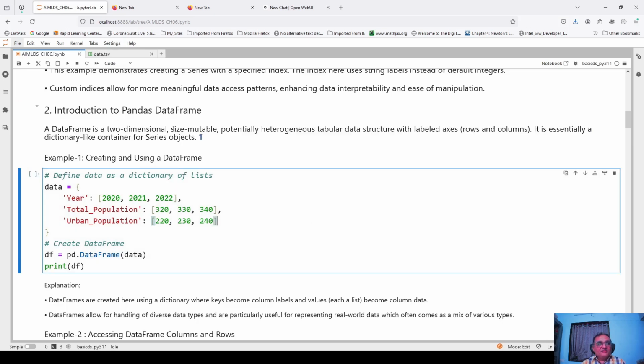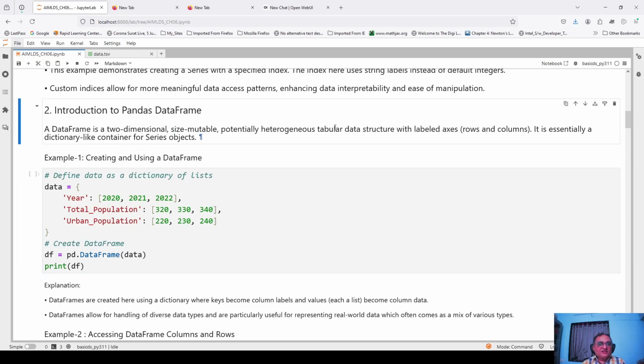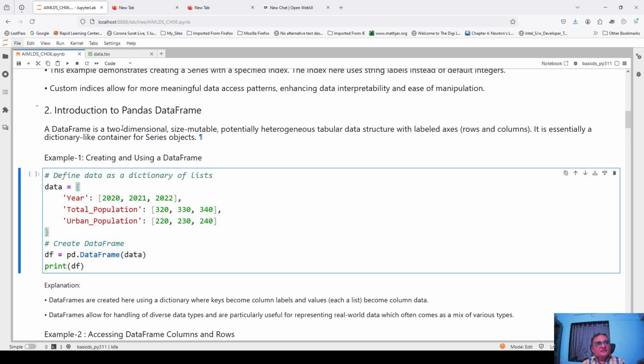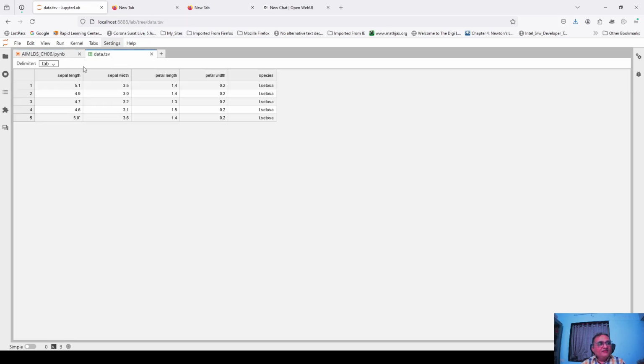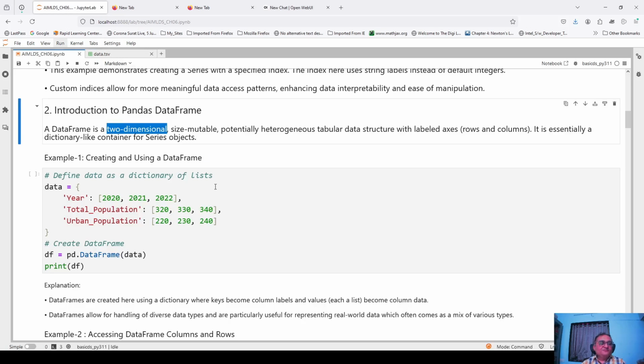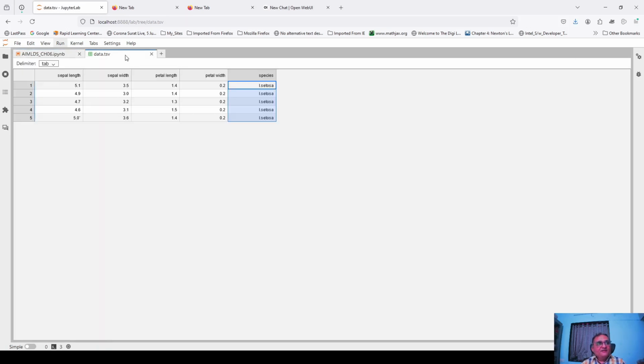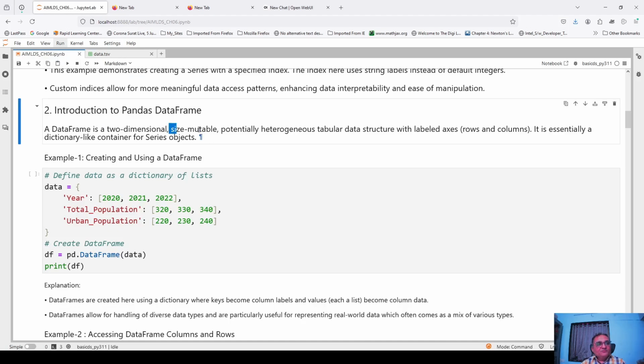It is a two-dimensional, size mutable, potentially heterogeneous, tabular data structure with labeled axes, which are called rows and columns, and it is essentially a dictionary-like container for series objects. Now again, what are the keywords? One is that it is two-dimensional. So clearly it will have some breadth on which columns will be distributed, like sepal length, sepal width, petal width, species, etc. That is the columns, and it will have certain height or length, whatever you call it, along with rows distributed like 1, 2, 3, 4, 5.